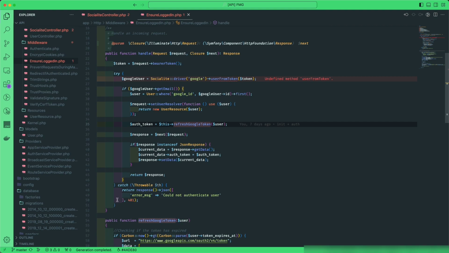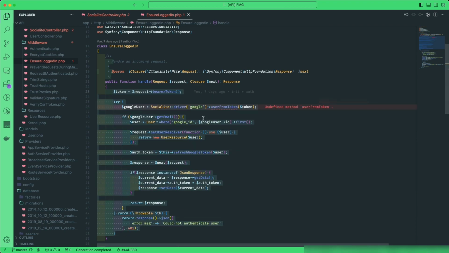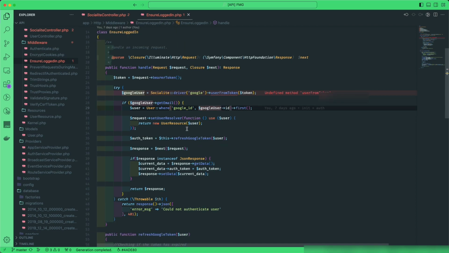So I actually quickly refactored this code a little bit, so I'm just going to copy it in here. Okay, so let's take a look at it. You can see that the first change I've made in here is that we're going to send a custom header called XRT, which stands for refresh token. And that is because if we go back to the previous code, what we're doing in here for refreshing the Google token is that we are passing the user.